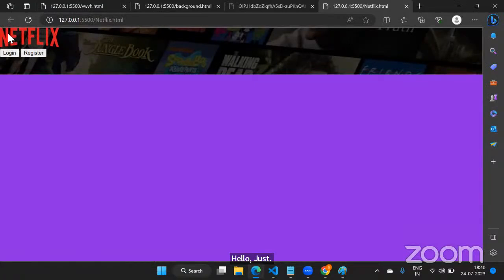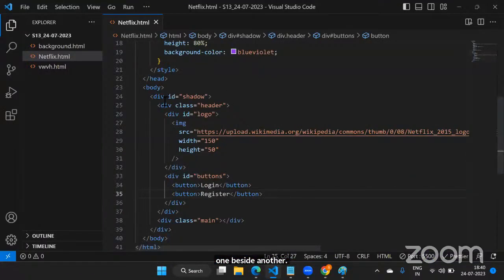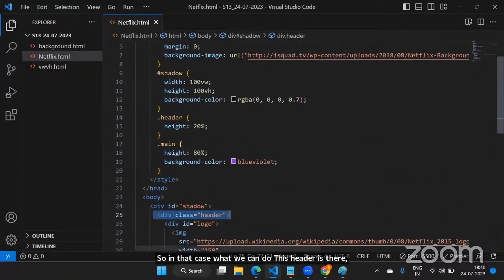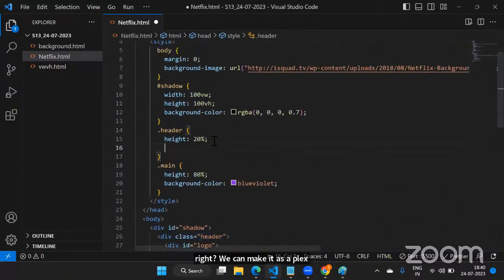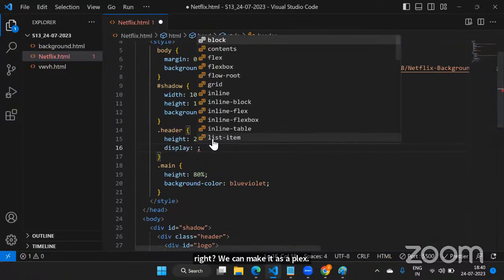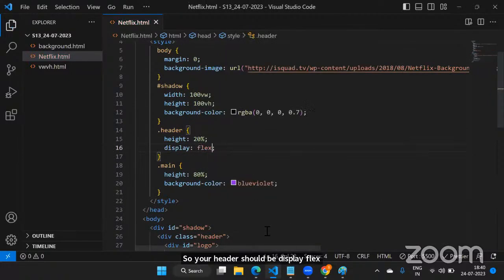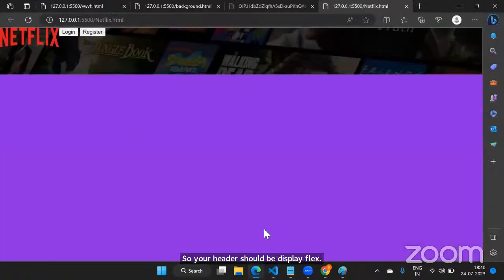Now I don't want this image and these buttons to come one after another. I want them to come one beside another. In that case, this header div we can make as a flex. So here, header should be display flex. Now that image and the two buttons are beside each other.